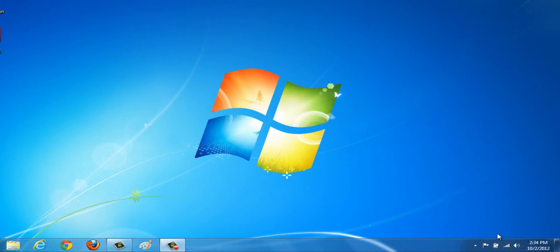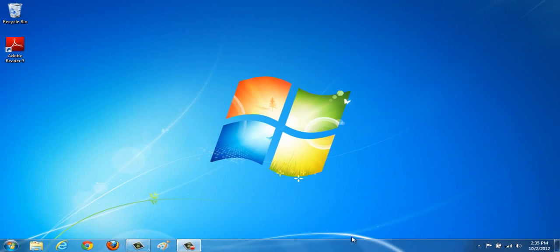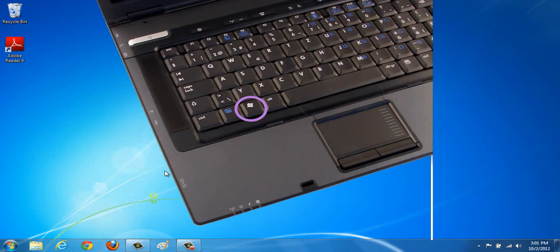Last but not least, the notification area, which contains a clock and computer status icons, is located on the right-hand side of the taskbar. From left to right, here's a brief look at how they all work. Left-clicking on your computer's Start button will open the Start menu, which is the main access to your computer's programs, folders, documents, and settings. Pressing on the Windows logo key on your keyboard will also open your Start menu.